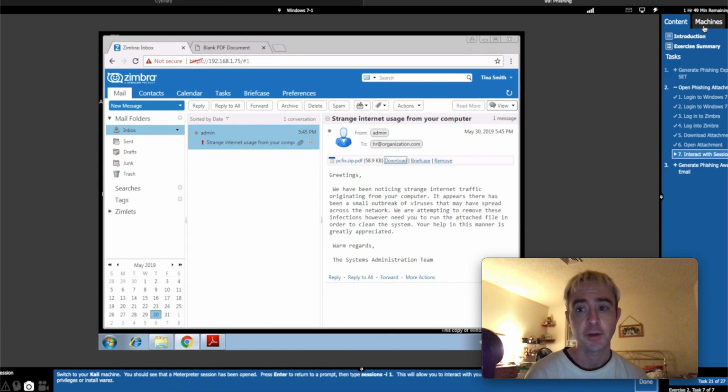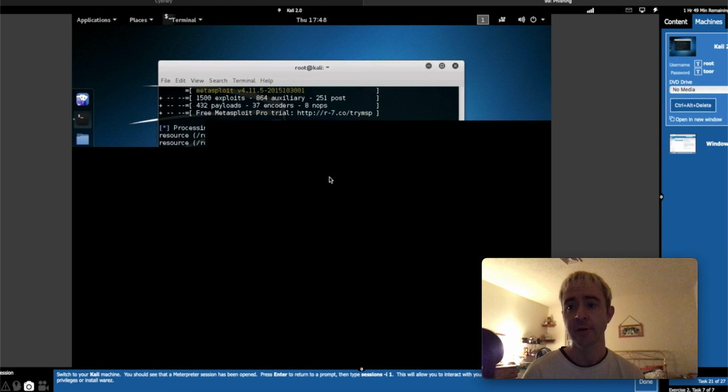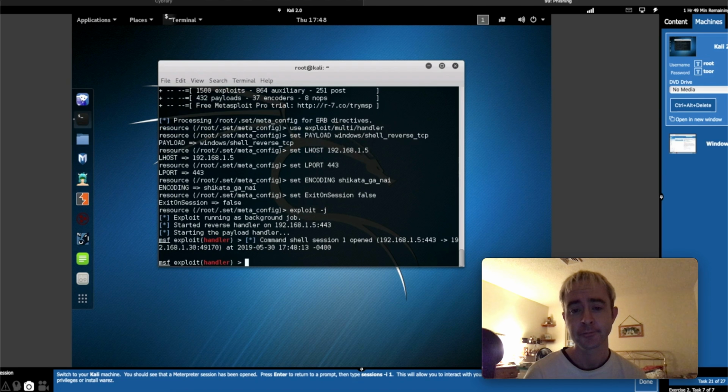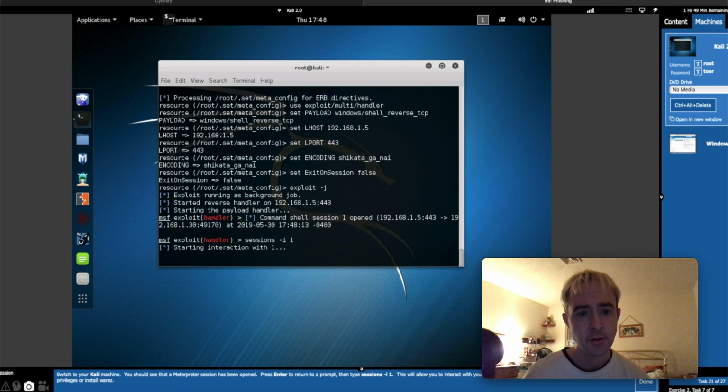Now we're going to go back to the Kali machine, so we're going to toggle on the right hand corner. So we're listening right now to the other IP, the one that is on Windows, that is. We're going to do sessions. In the sessions 1, it's going to start the interaction.